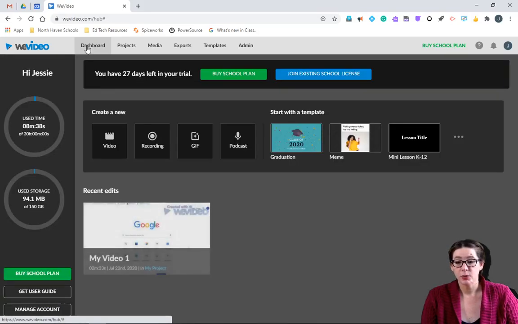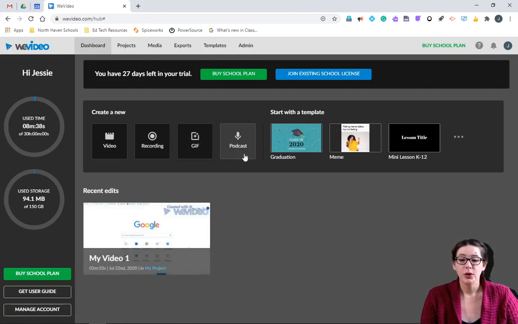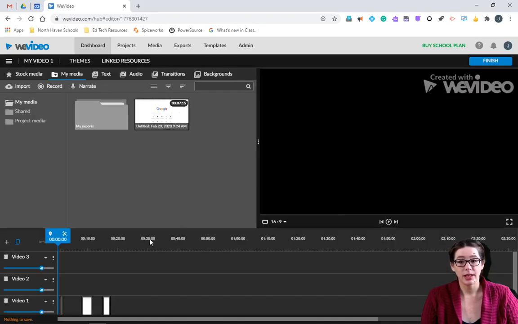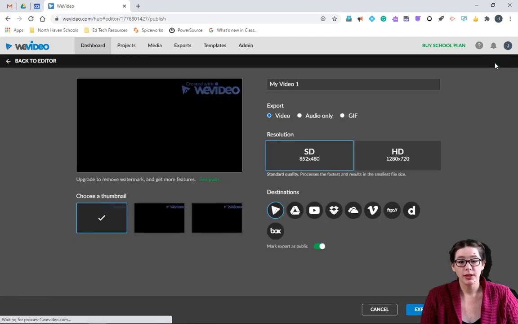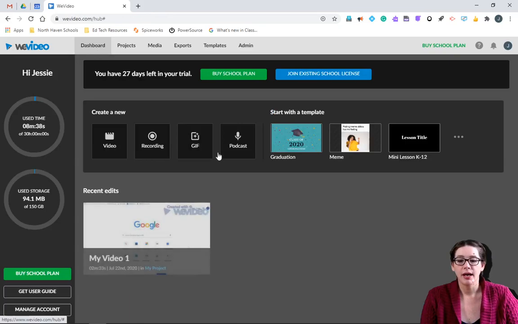I'm going to go back to the dashboard. You can also make GIFs, and you can make a podcast. A note about the podcast: you don't necessarily need to start with this tile for a podcast. Whenever you make a video, like for instance this video right here, when I go to publish it, it gives me the option, if you look right here in the top center, for audio only, which would make it a podcast. So you don't have to select podcast if you're going to make a podcast. You can make a video and then just export the audio by itself to make a podcast.